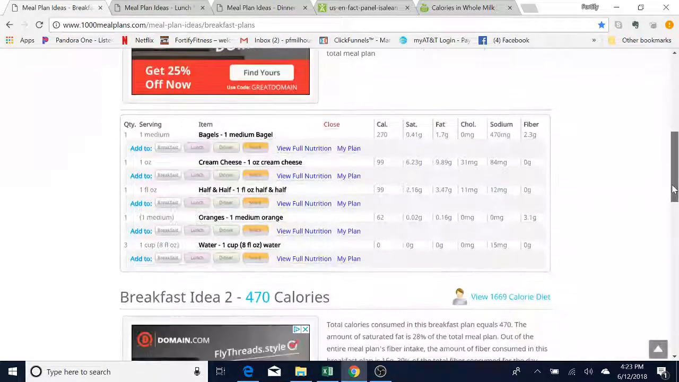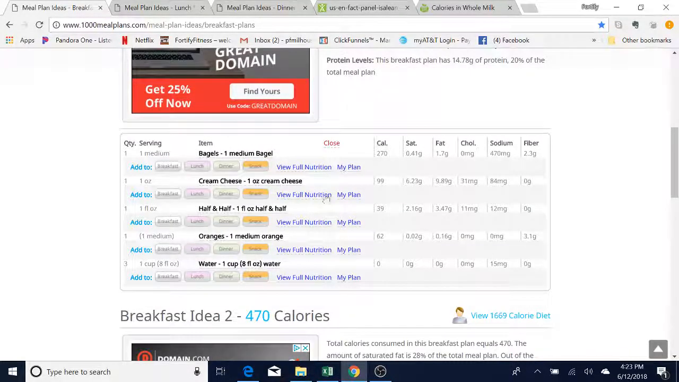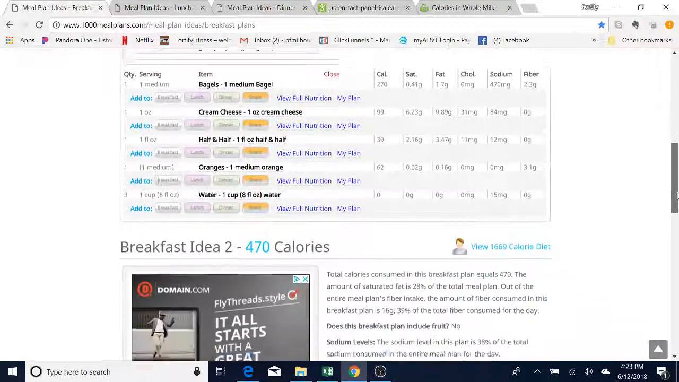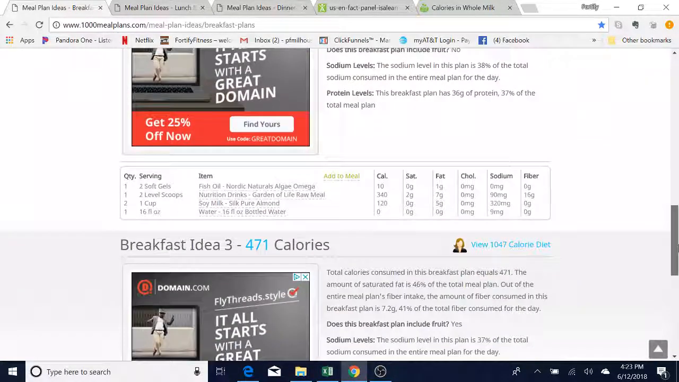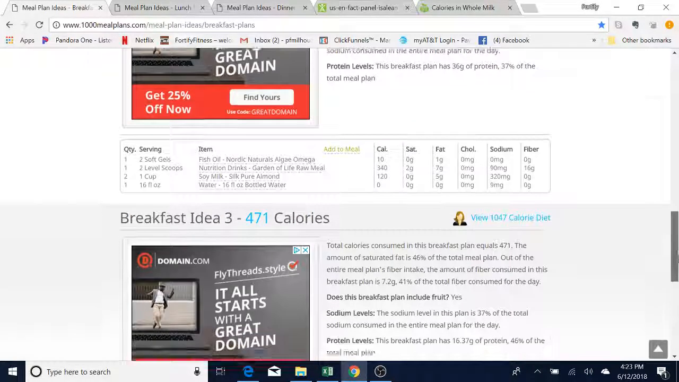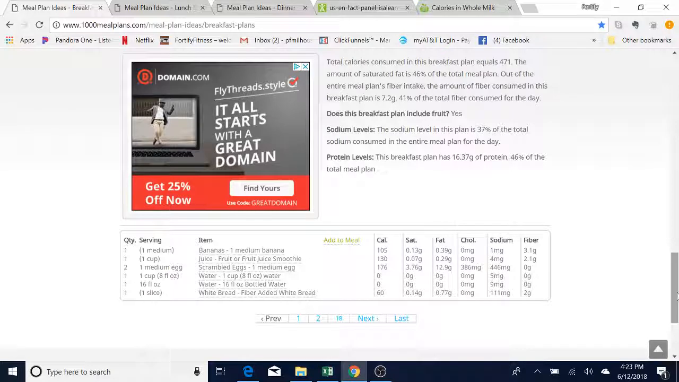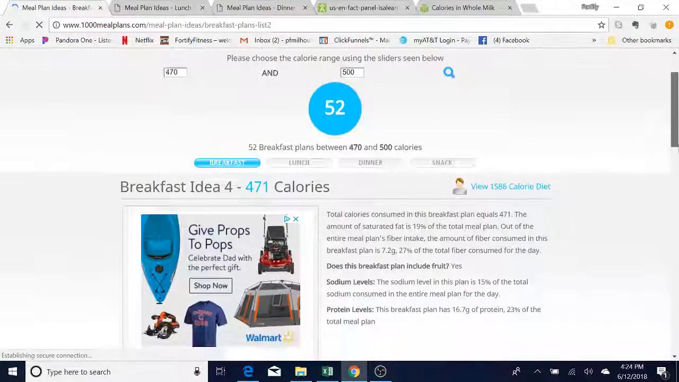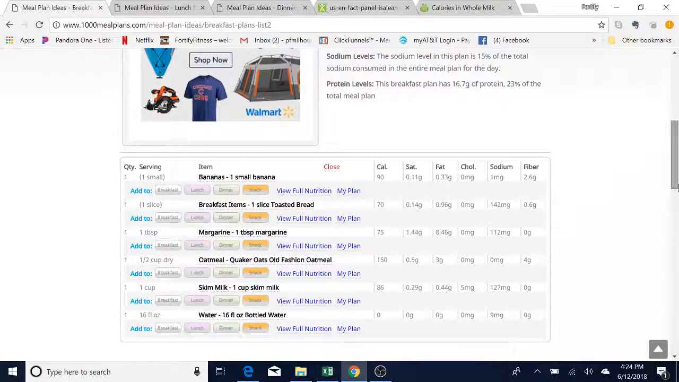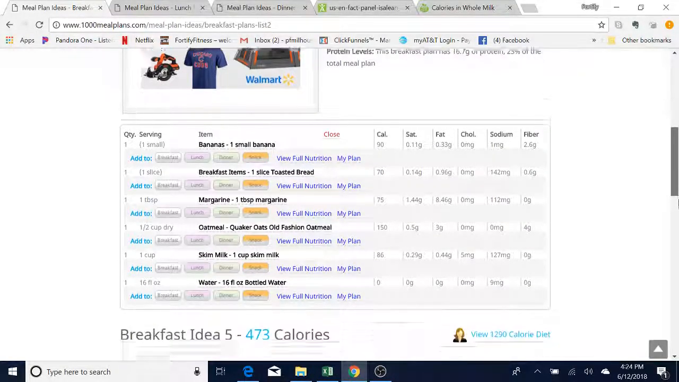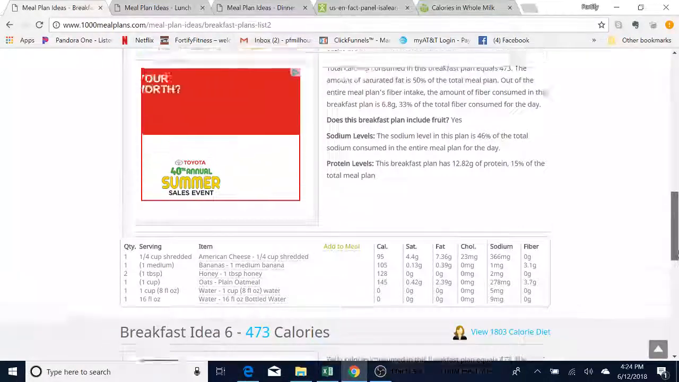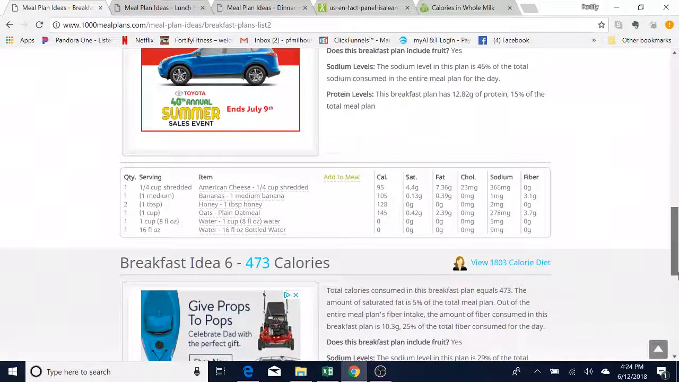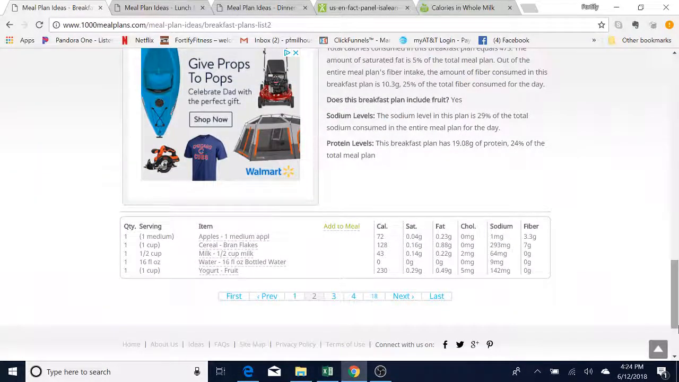So let's scroll down and see what it's got. Here we got, looks like a bagel and cream cheese, some half and half, some oranges. Number 2, 470 calories, some fish oils, Garden of Life raw meal, almond water, gross, bananas, banana juice. Not seeing anything I like per se. Here's some bananas, juice, and scrambled eggs, okay, and some white bread. That's okay, but you know me, I'm thinking, no, what do we got here? Toasted bread, margarine, we got some oatmeal. I'm looking for like a breakfast sandwich. That's usually my go-to.